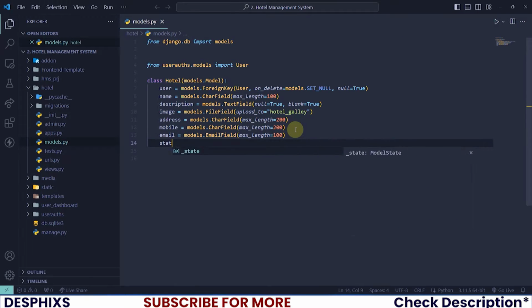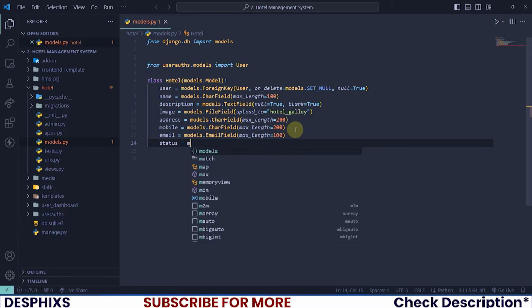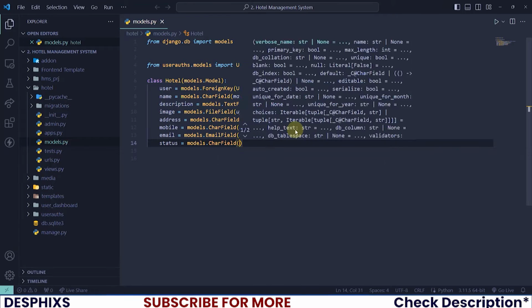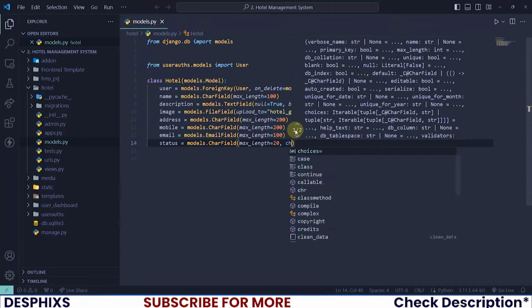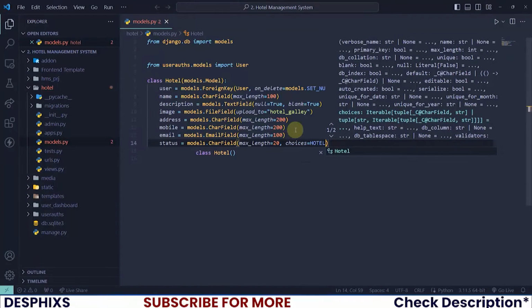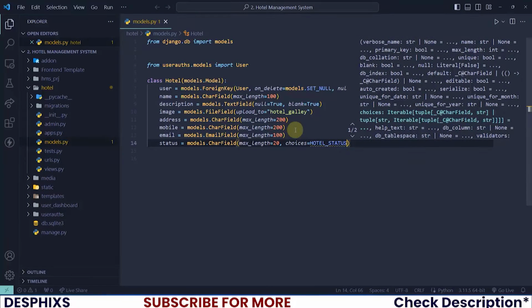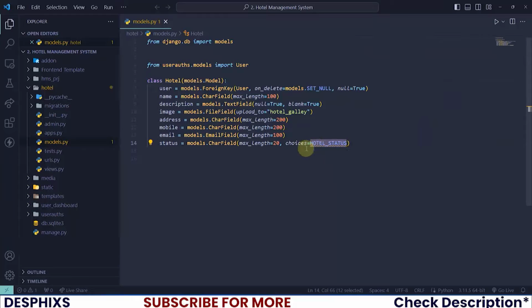And after that, we finally need status. So this should be models.CharField. One more time, the max length should be, let's say, 20. And for this one, we need choices of hotel status. Now, if you're familiar with Django, you will know how this will work already. That means we need to go ahead and create a hotel status all the way at the top.